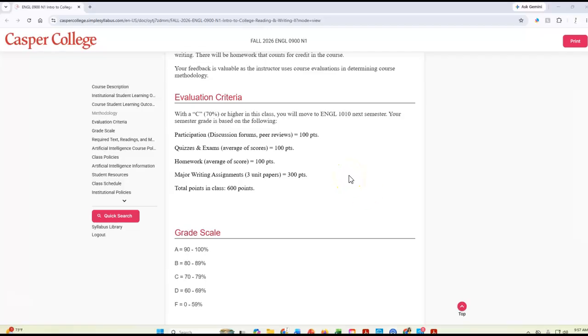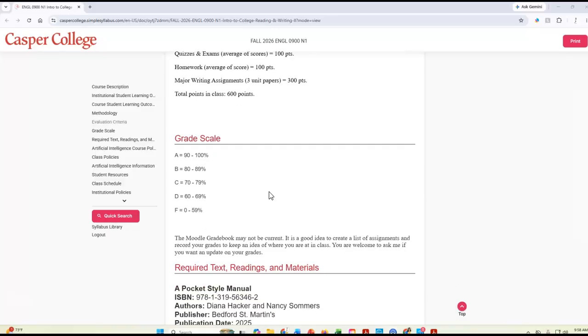Your semester grade is based on the following criteria. You have participation points that are worth up to 100 points, quizzes and exams worth 100 points, homework worth 100 points, and three major writing assignments which are worth 300 points. So the class total is 600 points. The grading scale is listed below.